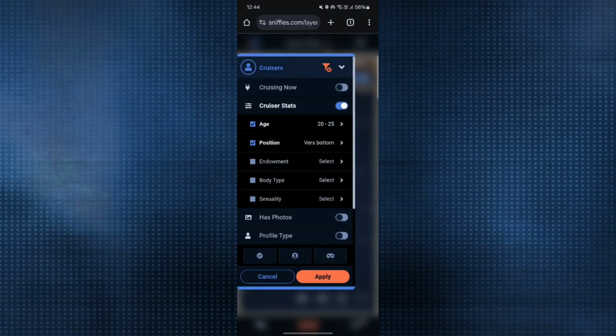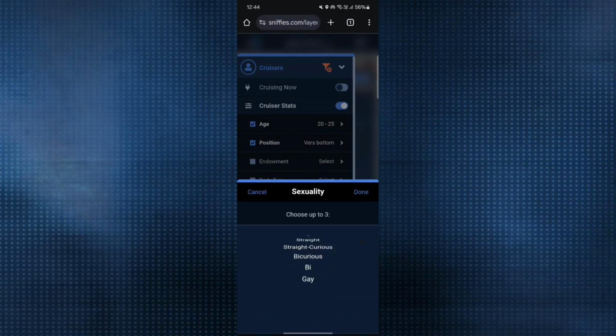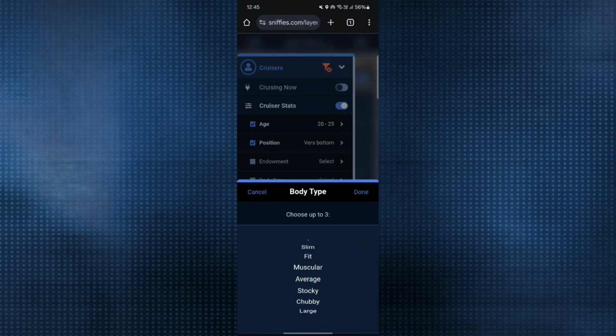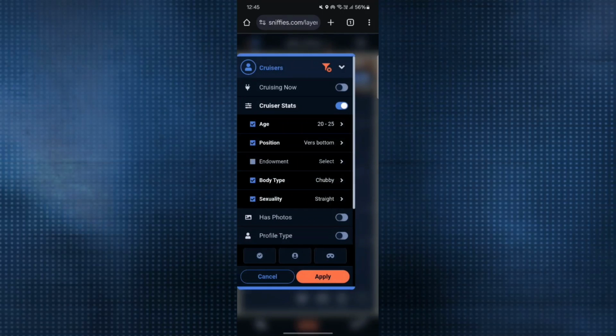The next ones are endowment, body type, and sexuality. You can choose according to your need which you want over here. Body type, basically you can choose if you want slim, fit, muscular, average, or chubby. You can choose and then click on done.